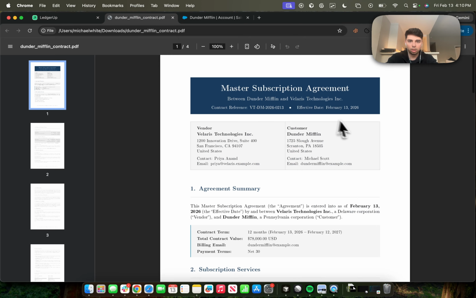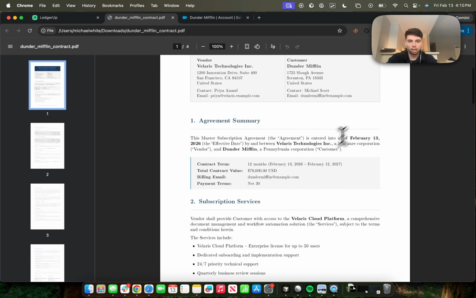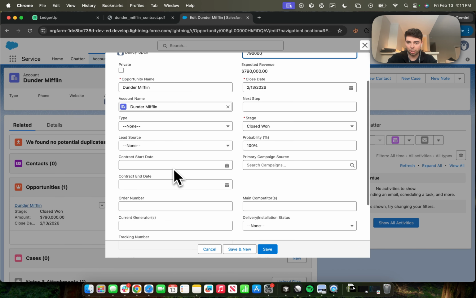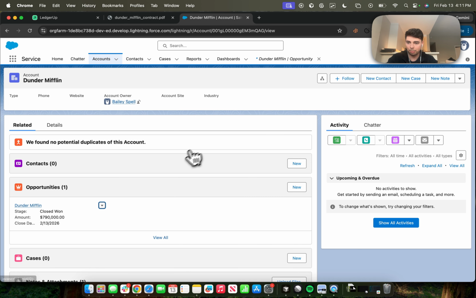So here's an example of the Dunder Mifflin contract: a 12-month contract starting on February 13th, ending February 12th, for $78,000. But if we jump into the actual Salesforce opportunity, we can see the AE quoted it or signed it for $790,000, and there's no contract start date or contract end date. So a common example of forgetting to enter information and fat fingering a number.